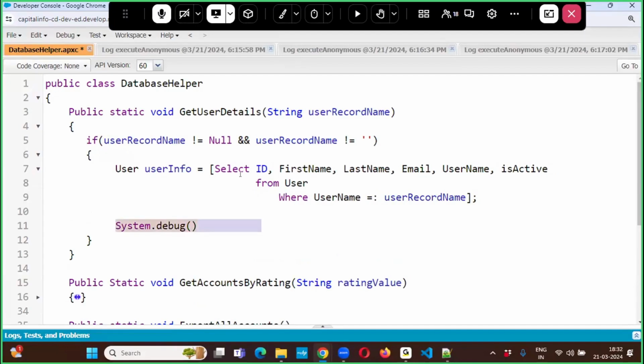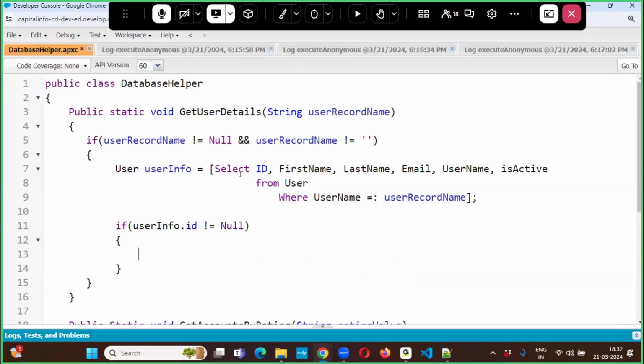Now I would like to indicate: if userInfo.Id not equals to null, that means if the user record is available. Here we need not use any for loop. Why? Because only one record is there. If you have a collection, then we can use a for loop. Here we have only a single record, so we can use it directly. If the user record ID is not null, then I would like to show the user details.